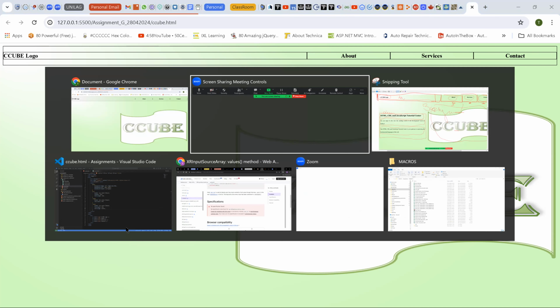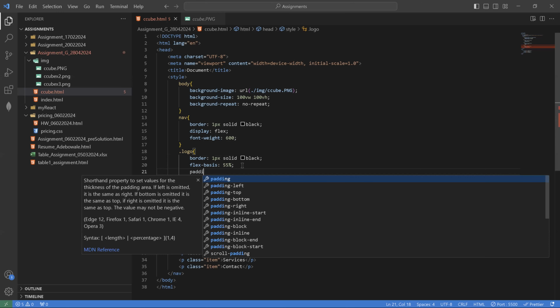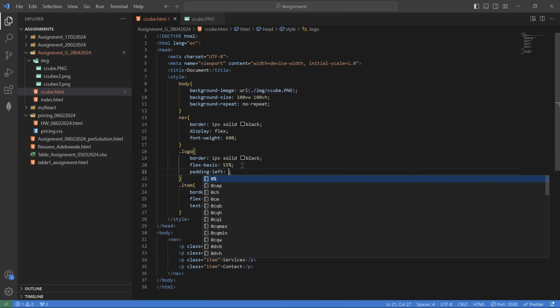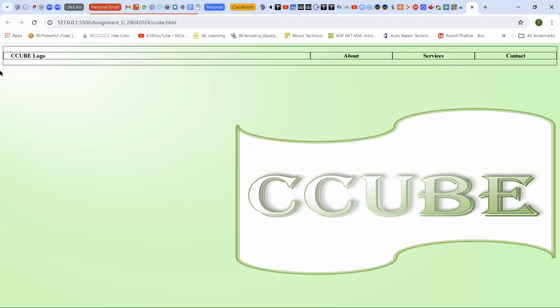Okay, so let's go to the code. Padding left on which of the selectors, nav? On which of the selector? Logo. Yes, just logo. Padding. Let's try 20 pixels. Okay, that's fine. So this is now off that border.